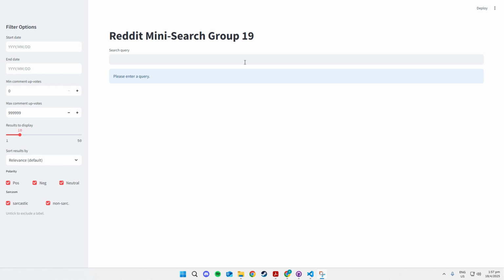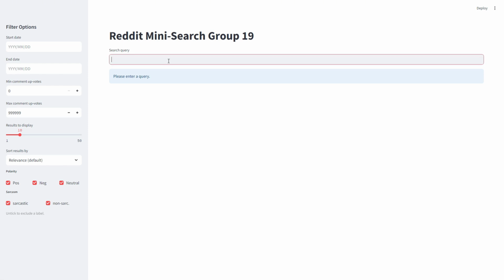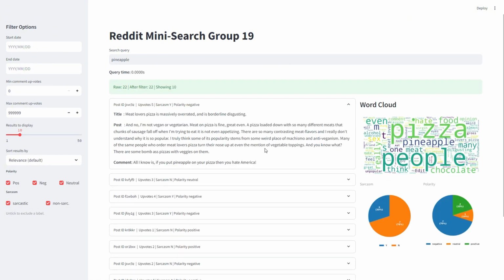This is how our application looks, and this will be where the user inputs the search query. Let's input a sample query like pineapple. As you can see, when there's a misspelling, the spell checker will come into place with autocorrection. After clicking search for pineapple, we can then see the results.